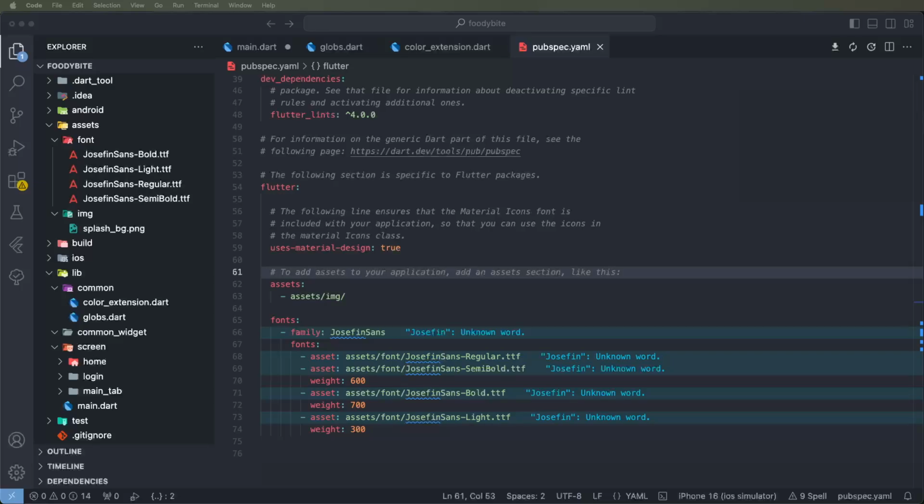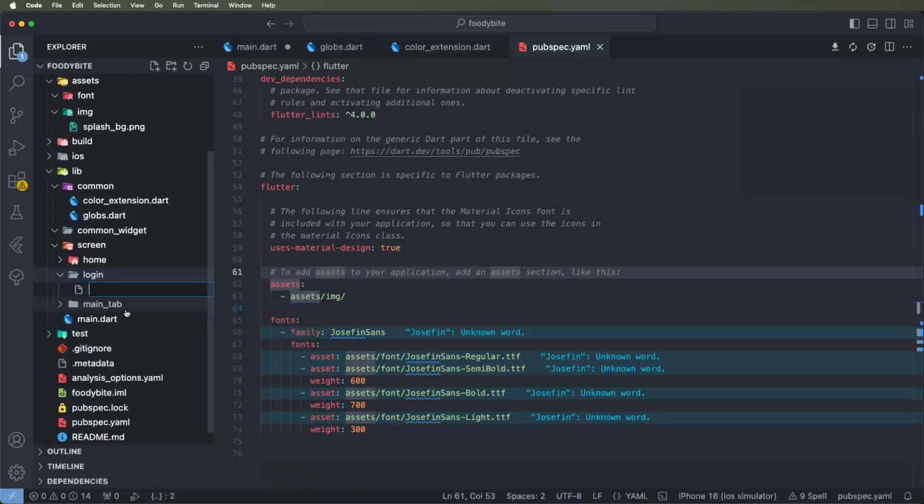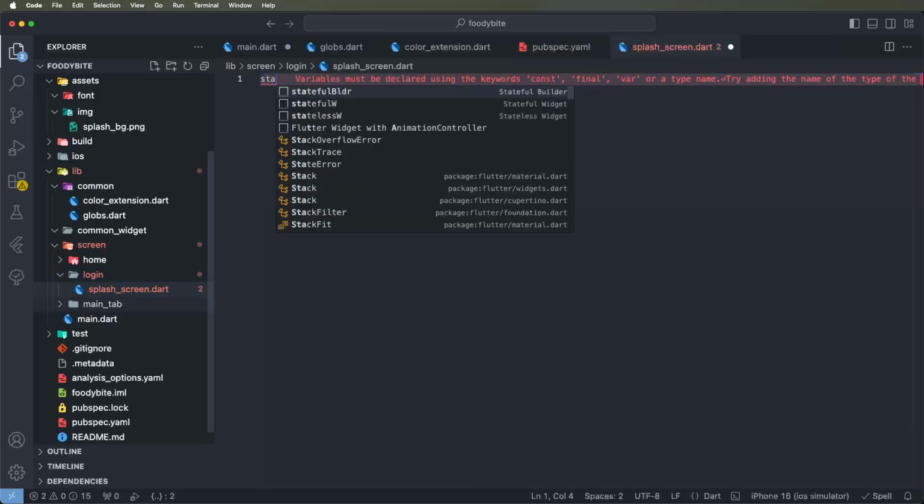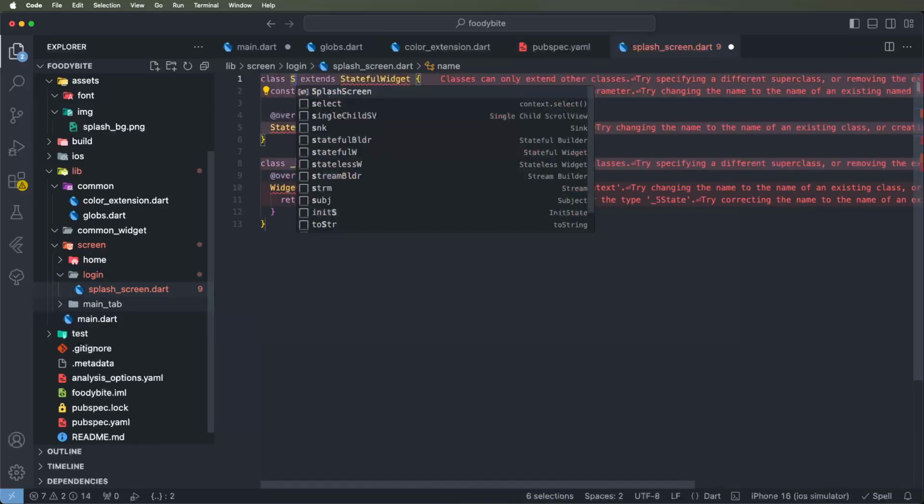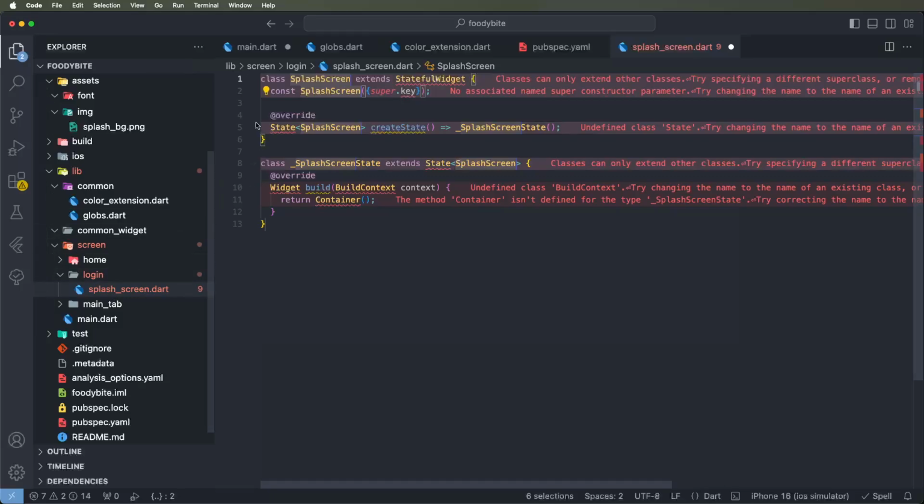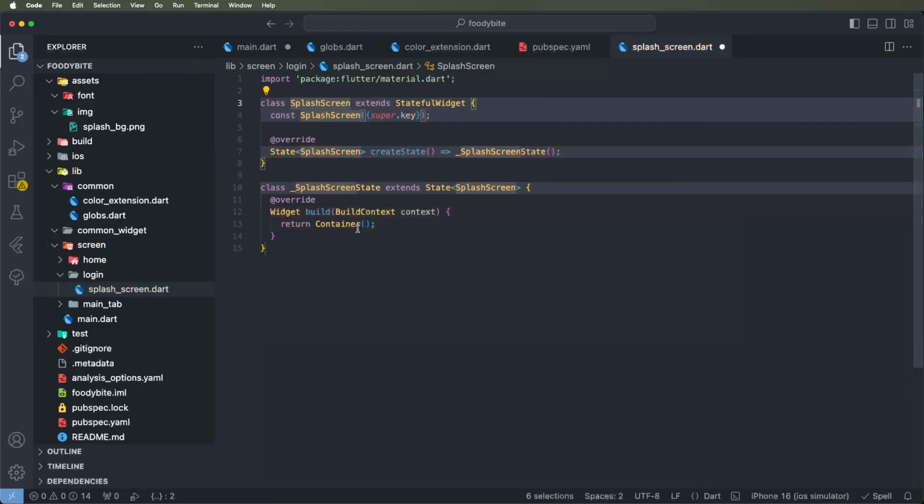Now we need to go inside the main tab, and first of all make the login inside new files, and create the play screen. Write down play screen dot dart and create a stateful widget. Use the name play screen like this, and we need to set the material dependency.